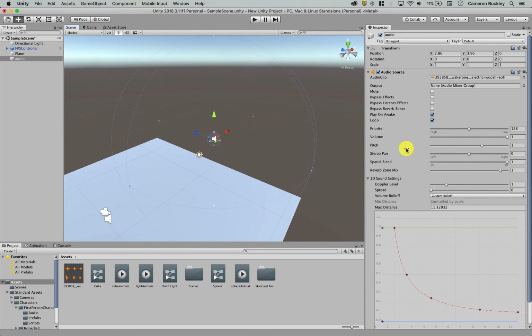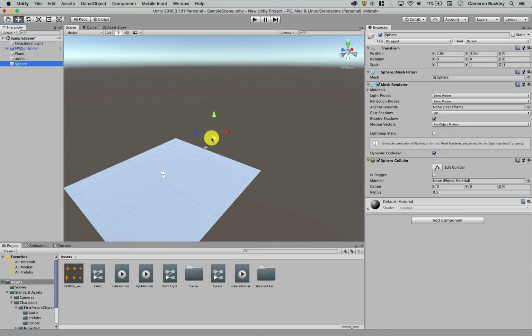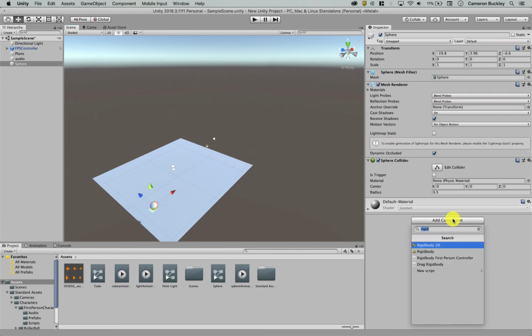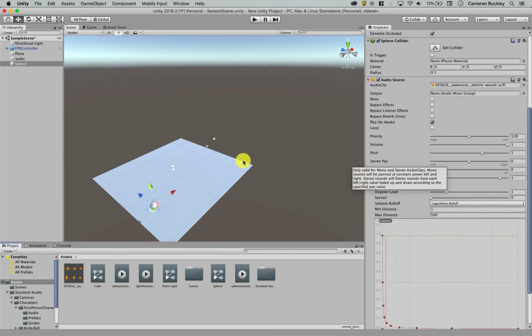So this can also be added to objects themselves. So let's go ahead and hit create, and I'm going to just make a simple sphere, and I'm going to toss the sphere over here. And on this sphere, you can say add component, and I can add an audio source component, or alternatively, this is the simplest way, you can just drag and drop the audio file onto the inspector window as you have that selected, and it'll add it as an audio source automatically.